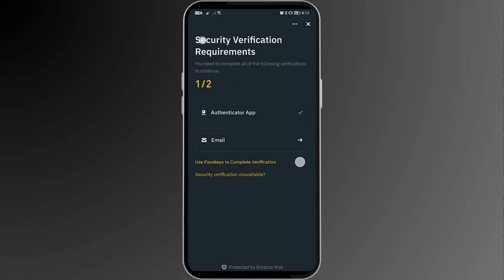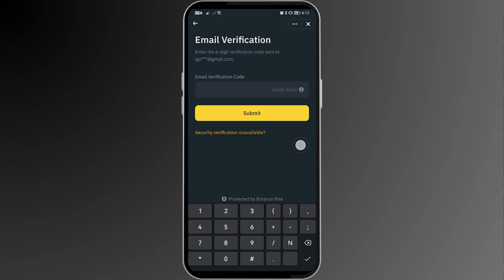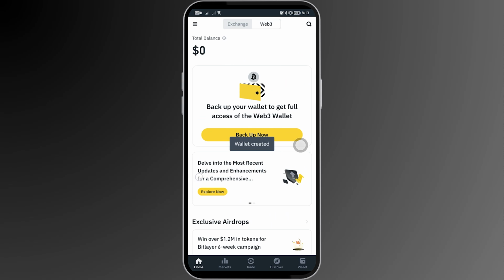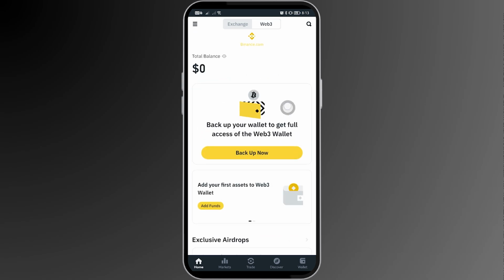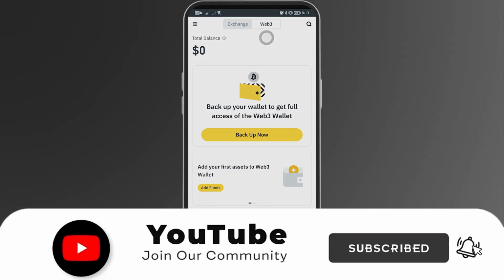All right, and now that we have done that one, we're also going to have to do the same thing for the email. So I'm going to tap the email here, and then we're just going to go ahead and add the verification sent to our mobile phone, or sent to our email rather. All right, there you go. So after doing that one, you can see that now we have created our own wallet in here. This is again our Web3 wallet, everybody. And that is how you are going to create Binance Web3 wallet.